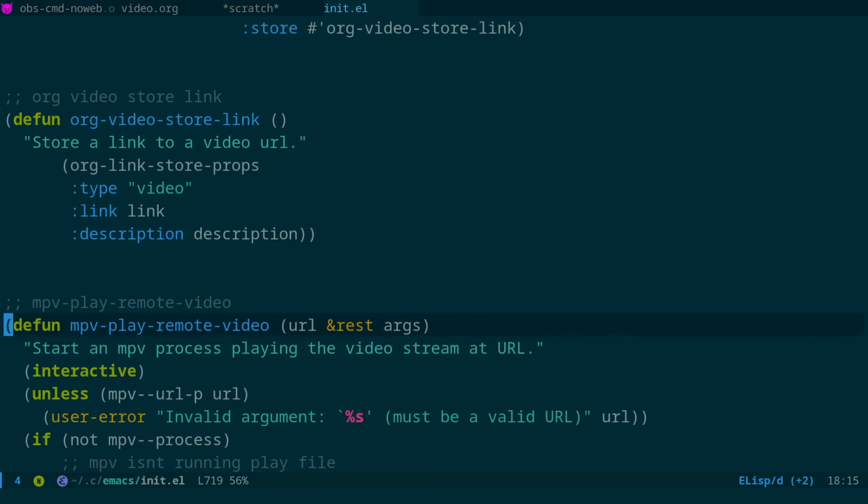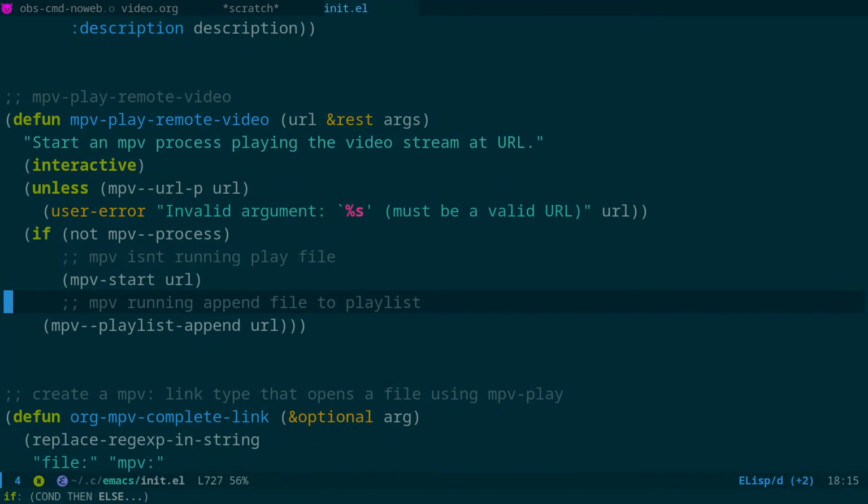So I'll show you the first one here, MPV play remote video. This is a function that I've created, and I've done this by copying a bit of the mpv.el code and rejigging it. Basically, first of all, it checks if it's actually a valid URL. So that's a good thing. It's not going to try and play something that's just a bit of text.